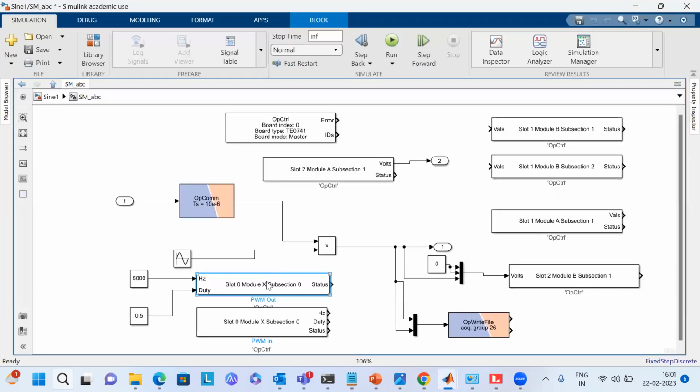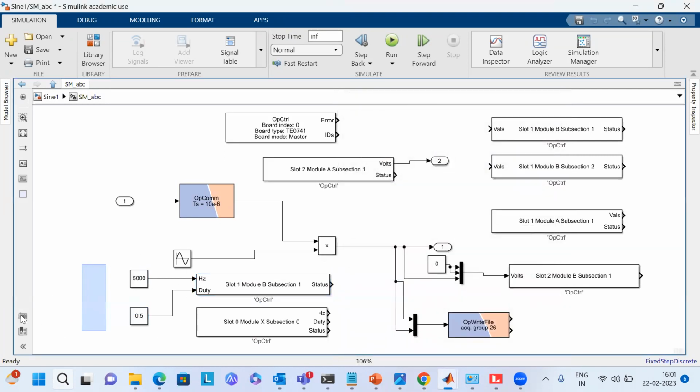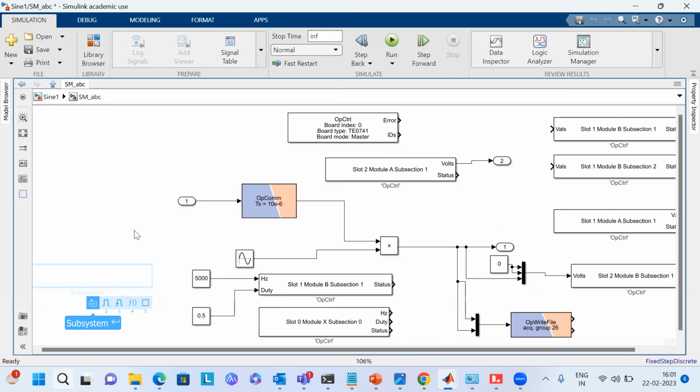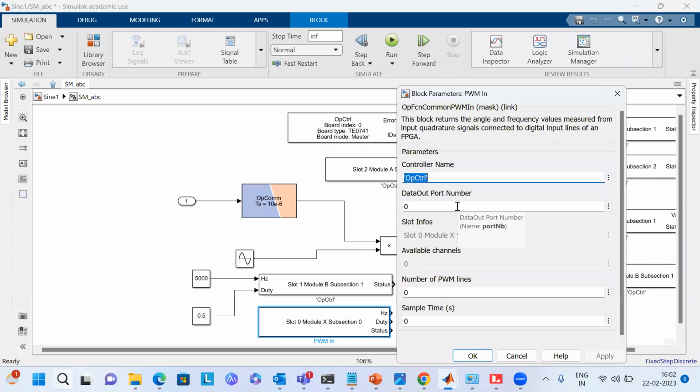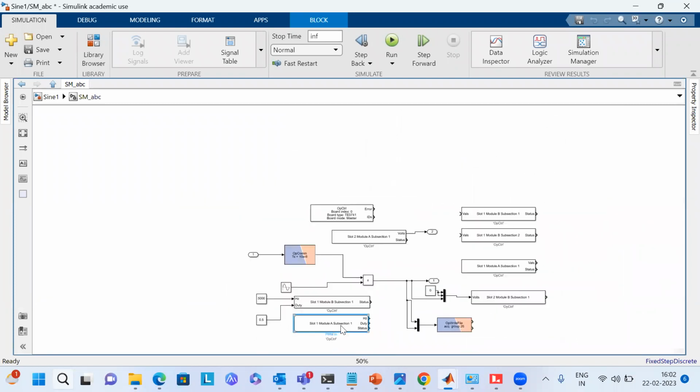So this is your data in number 25. Then you will get PWM according to this. So here you have no need to design a model for PWM generation. You can generate it and give it to your real inverter. Same for PWM input. Data input number, suppose 5, then you will take it from slot 1 module A subsection 1.